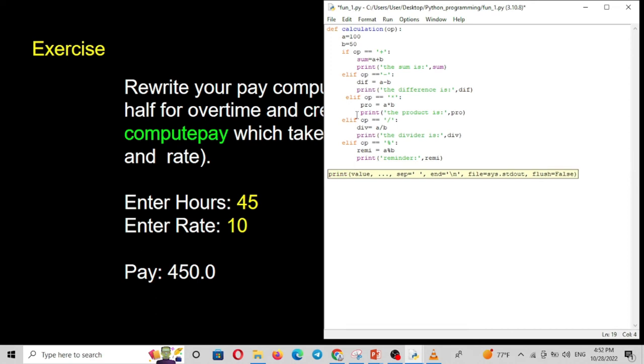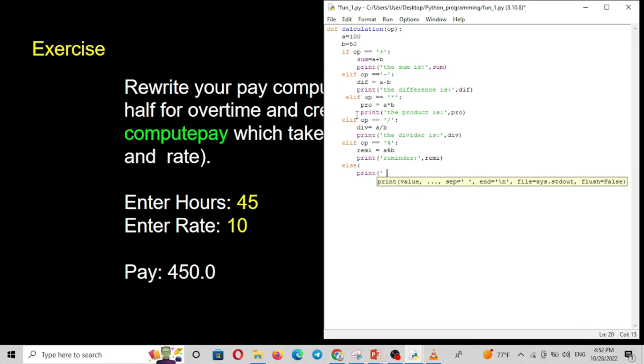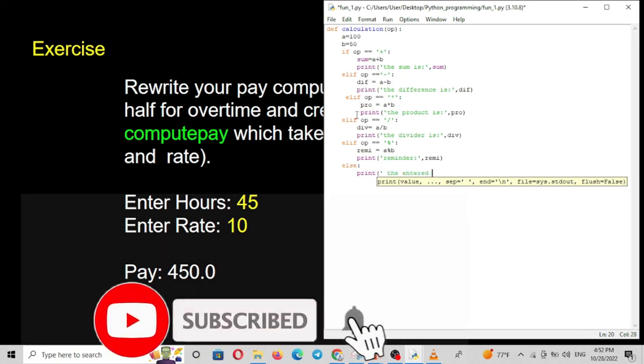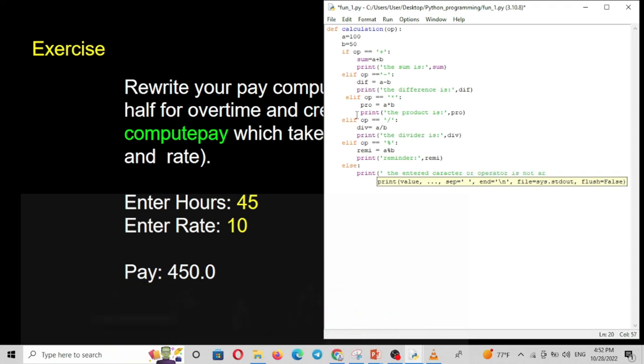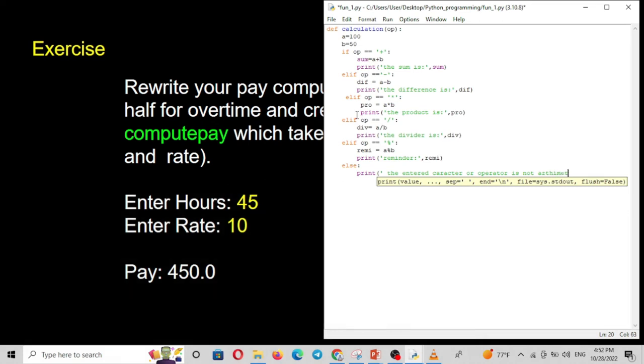Finally, else: whatever the above conditions are not satisfied, for example if you put a number or other string characters, the condition that is satisfied is not any of the above conditions, so it should display the following information: print the entered character or operator is not an arithmetic operator. Yeah, this is finished.